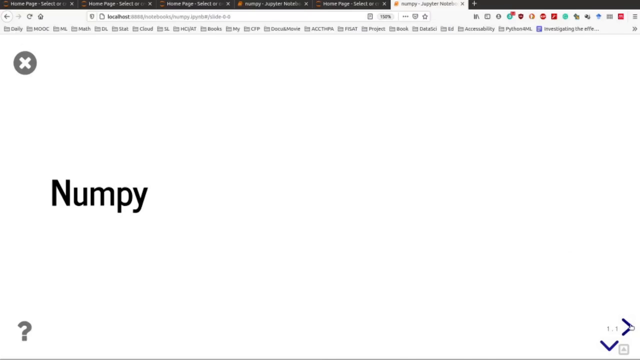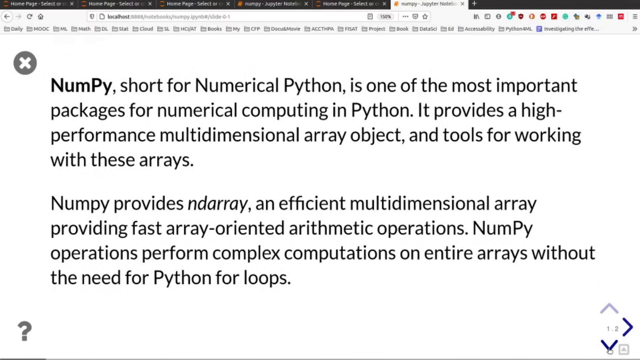Numerical Python or NumPy is an important package for scientific computation. Many Python packages make use of NumPy for array-based computations. NumPy provides ndarray, an efficient multidimensional array for faster processing. The major highlight of NumPy is that it can do complex computation without the need for Python for loops.